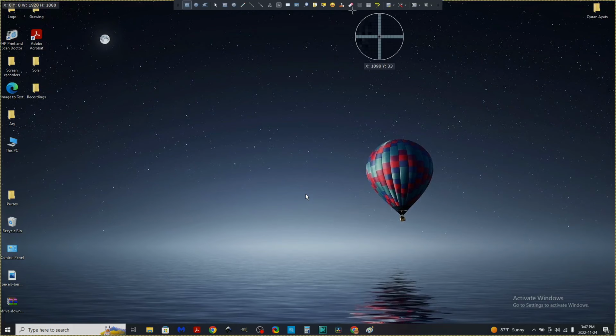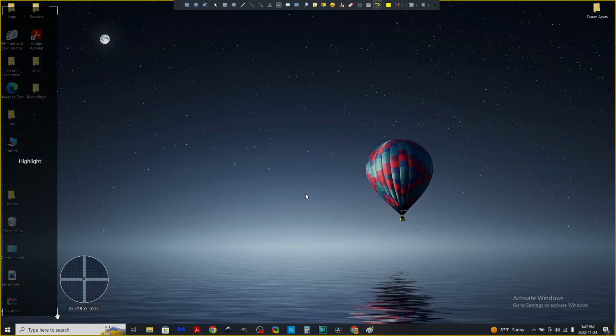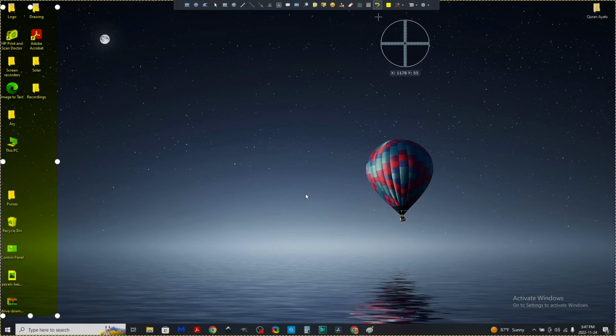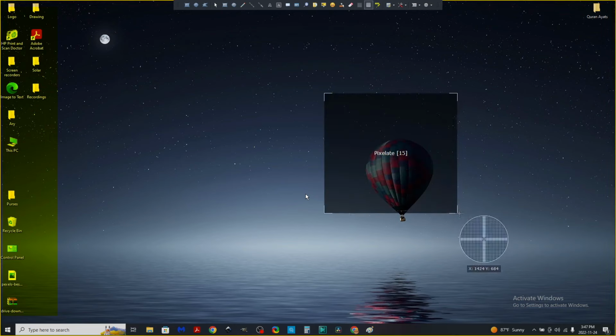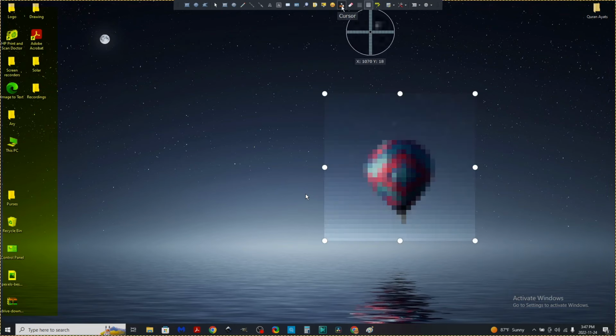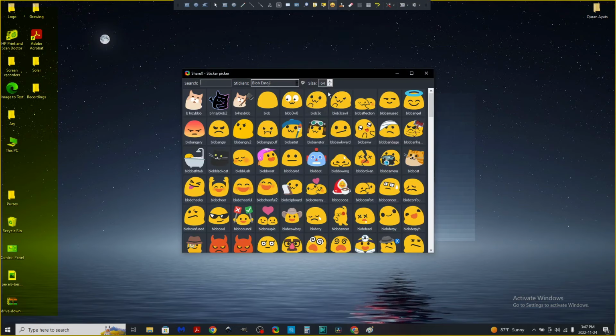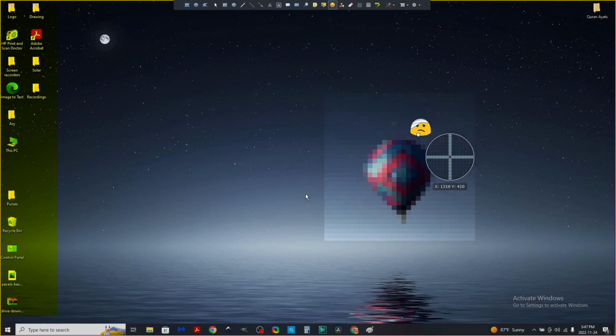One of its features is that it lets you highlight your shots. You can even pixelate your picture. Or you can add emojis. There is much more besides this that you can check from the Tools menu.